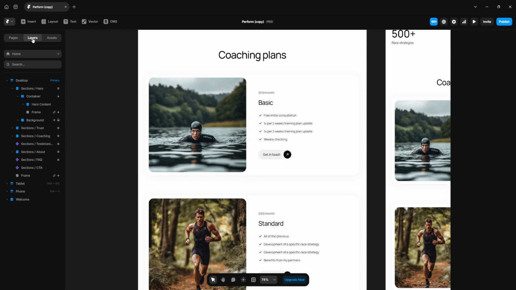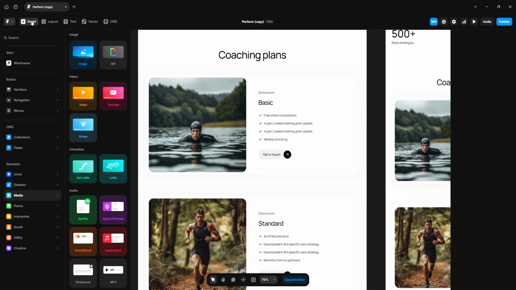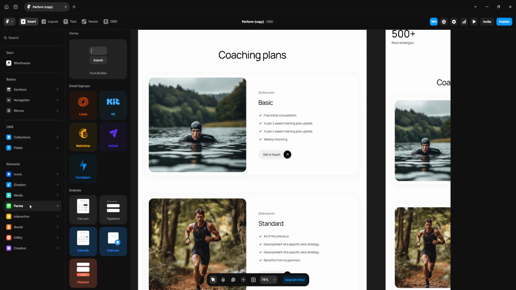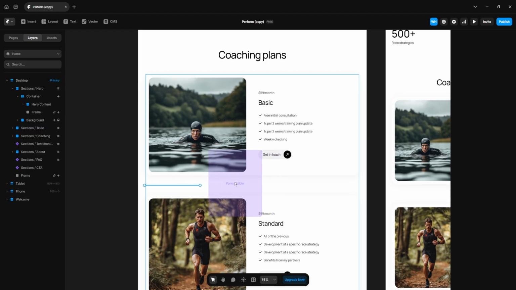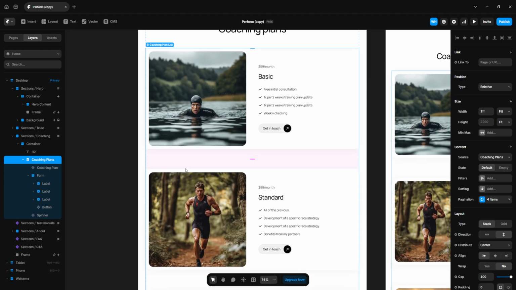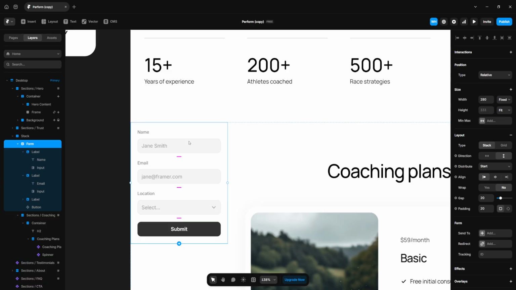So open the insert menu right here at the top left corner and then go to forms and drag a form component onto your page. So here find the form component, the form builder. Let's give it a go here. Now what you need to do is select the form and add inputs. So you have here the examples: name, email, and location, and the submit button.